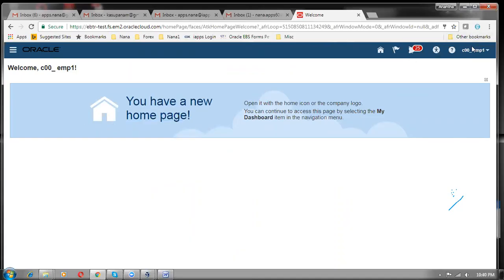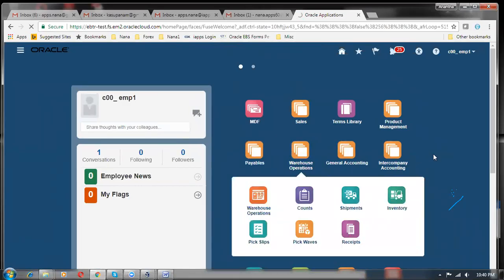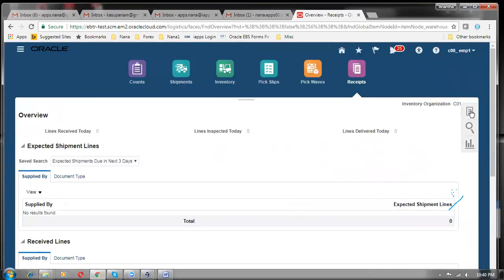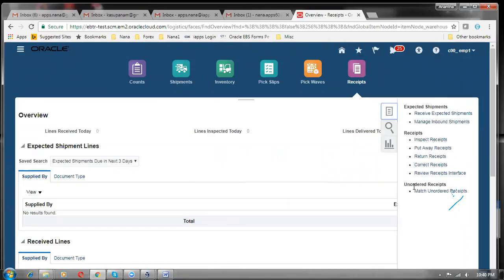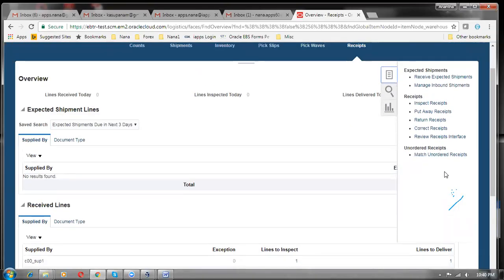Here we go there and click on receipts. Then we go to warehouse operations and then go to receipts, and we are going to make an unordered receipt. But here it's not possible at all. If you click on the task carousel of the receiving, against the unordered, we are not having the create unordered receipts option at all. The create unordered receipts is not coming.